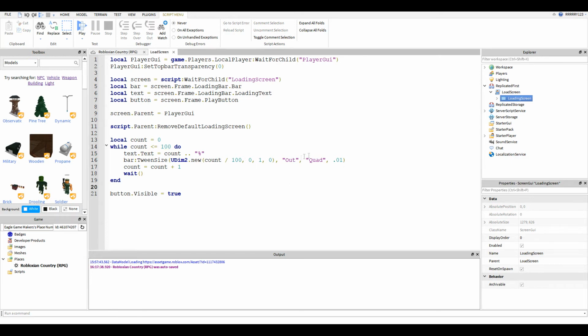And so you can just copy this. This is the speed at which it moves, which should be pretty quick for this, or else the bar might not fill up all the way. And then you just increment the count, so let it go up by 1 every time, and then you wait. I recommend waiting a small amount of time because counting from 0 to 100 can actually take a while. So if you just leave wait blank, it'll basically wait for the shortest amount of time. And then I just make the button visible. And that's it for this script.